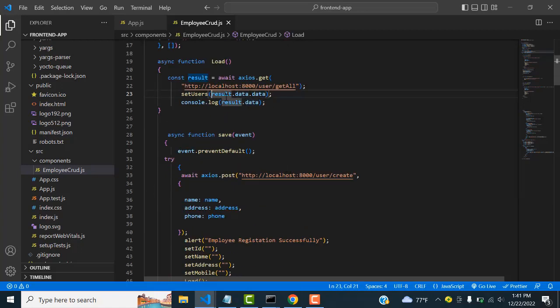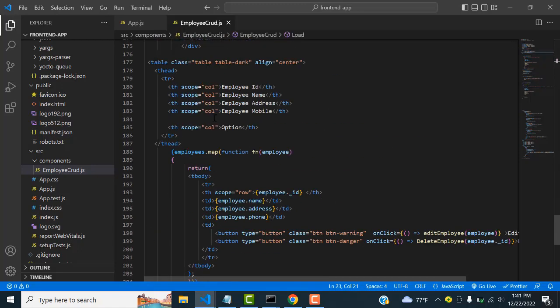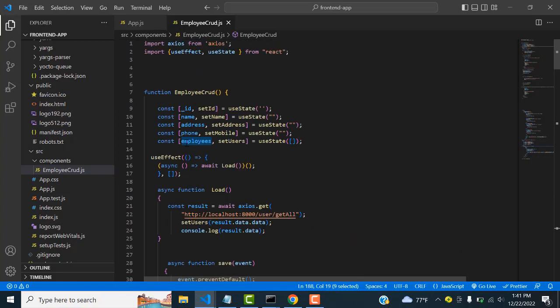Okay, so this is how the API will be working. This one should be passing to the table. Here the table is employees. I have already created the state here: state set users. This is the API request we are sending. Then you will get the request and pass it to the result. The API gets the result and passes it to the result variable dot data dot data. This is how we get the API request.